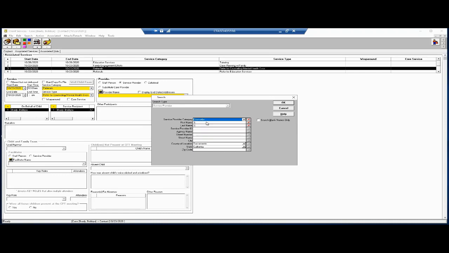So if we want to find the counselor, you can put the percentage signs here, and then make sure that it says Sacramento, and then you would click OK, and then you would get a list of providers for that service.